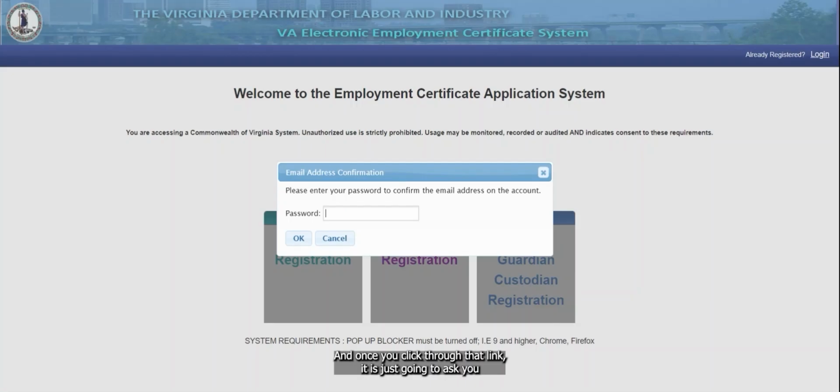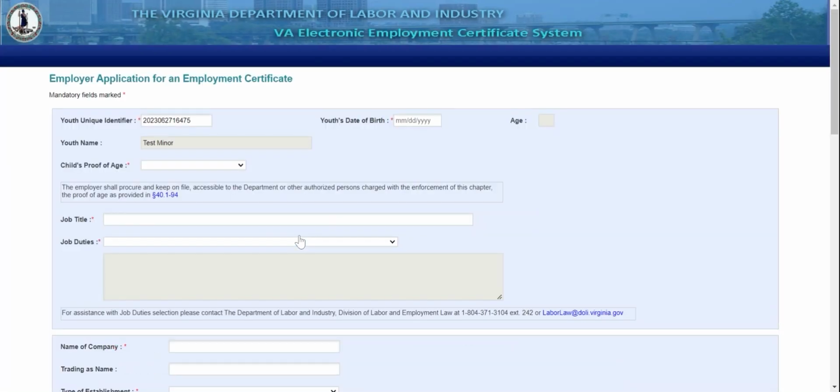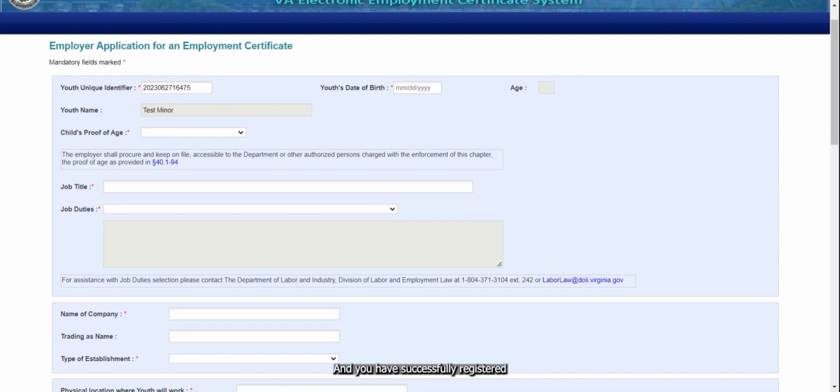And once you click through that link, it is just going to ask you to enter the password that you chose to verify. And you have successfully registered that account. It is automatically going to go ahead and take you into an application for the employment certificate of the minor whose unique identifier you entered. And first things first, you will need to enter their date of birth.